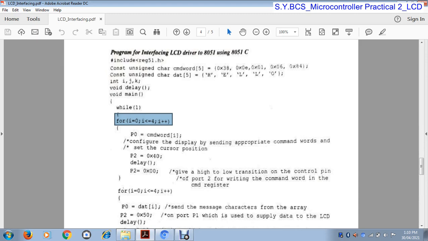Then P0 is equal to the command word. That means configure the display by sending the appropriate command and then set the cursor position. So here the particular command is sent to the P0 port. The first element of the command word is 38, and this first element is sent to the P0 port.